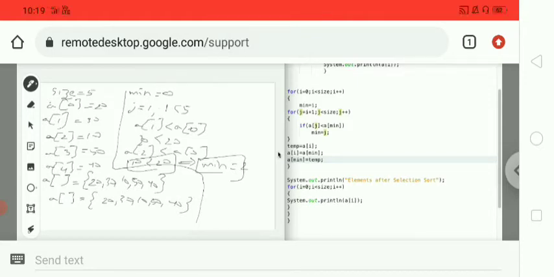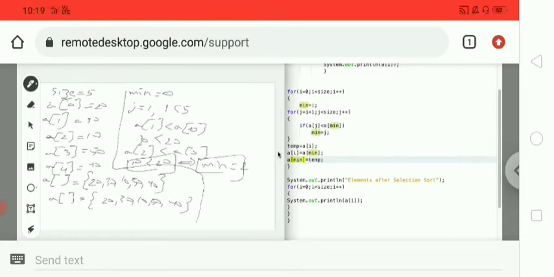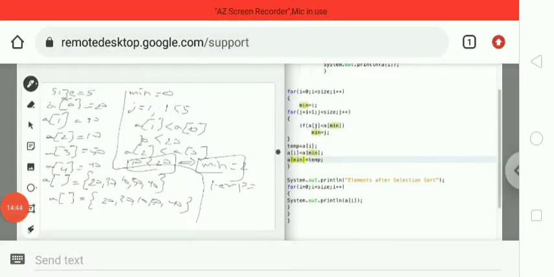After that, the swapping will be done here. Swapping means temp equals a of i. So a of i means, the i value is 0.